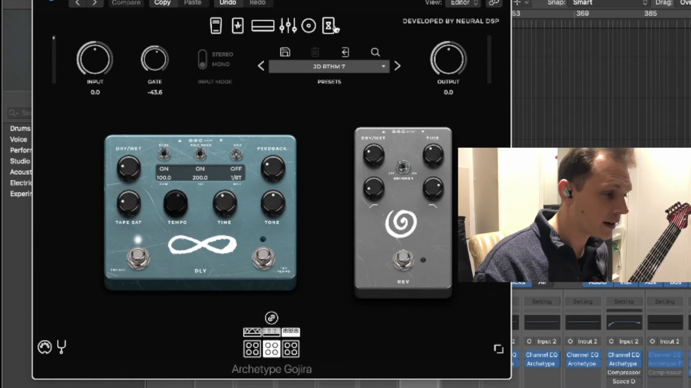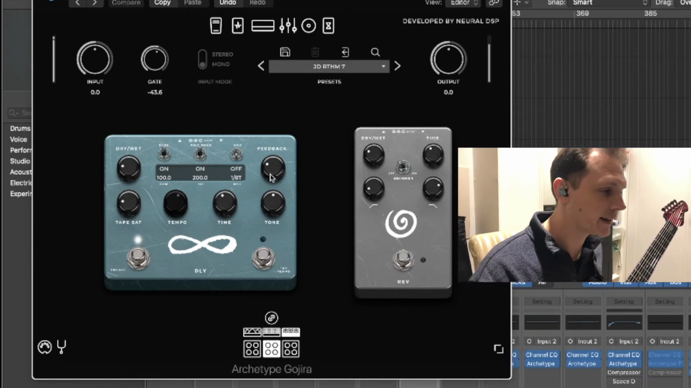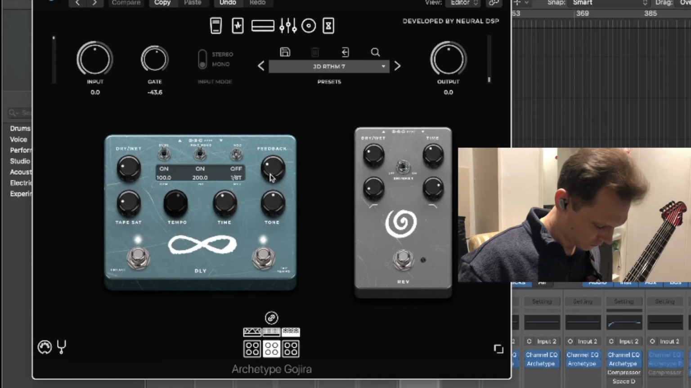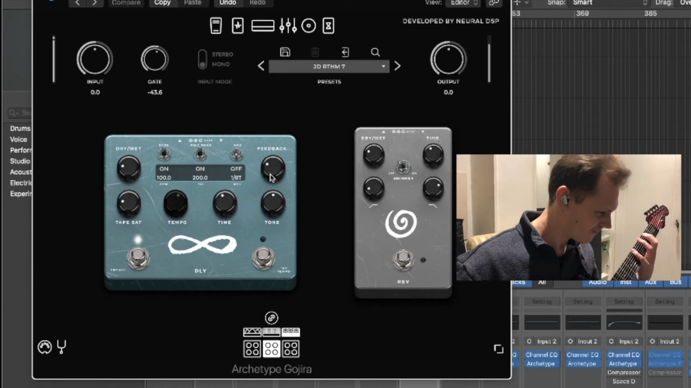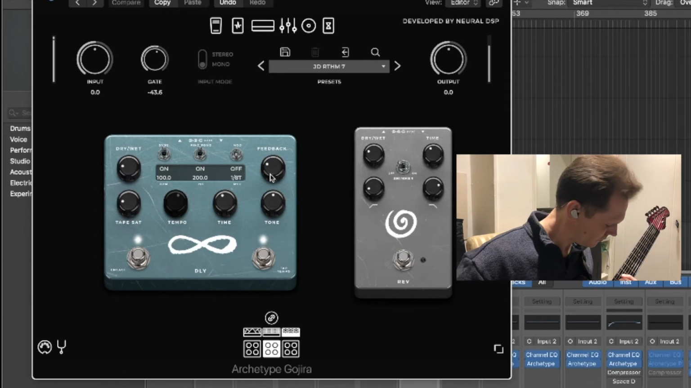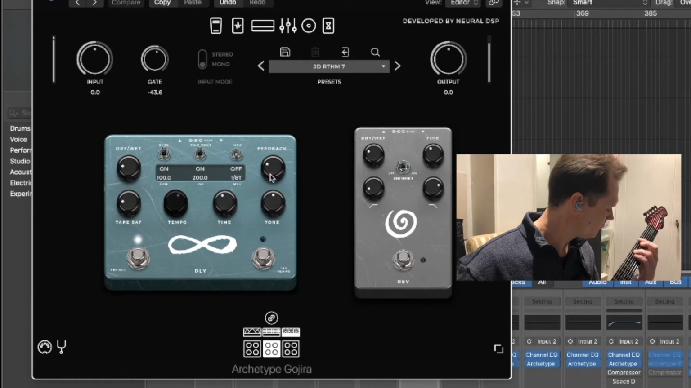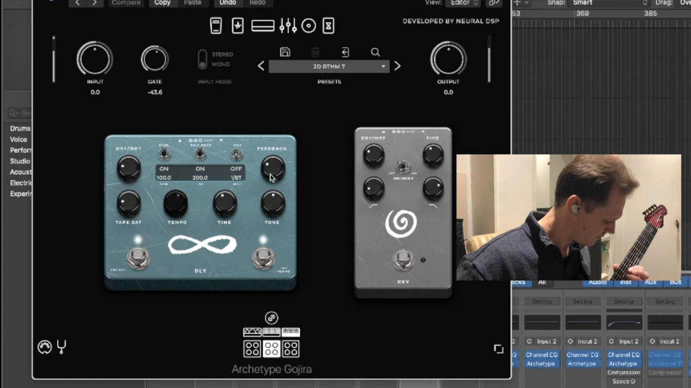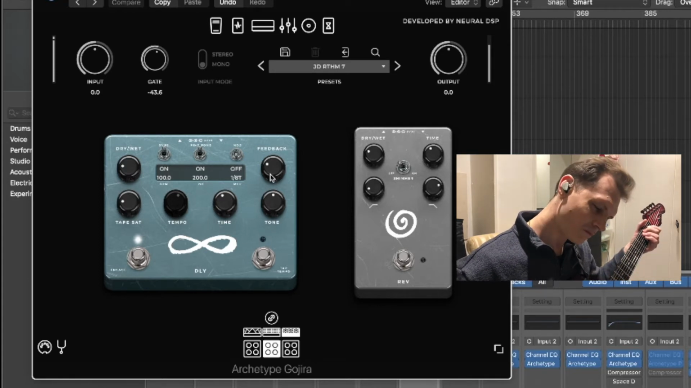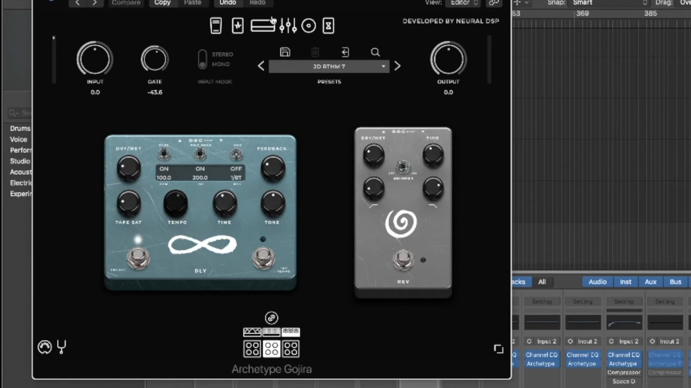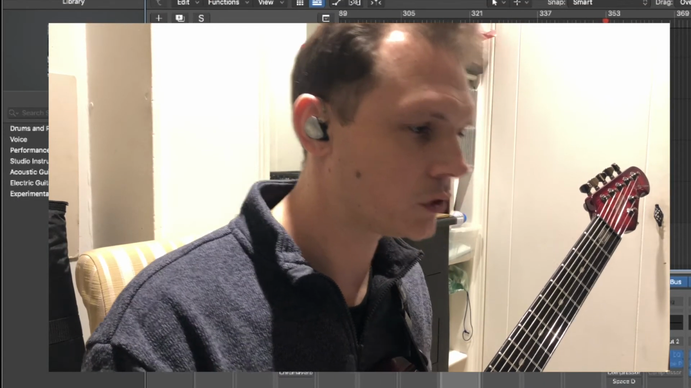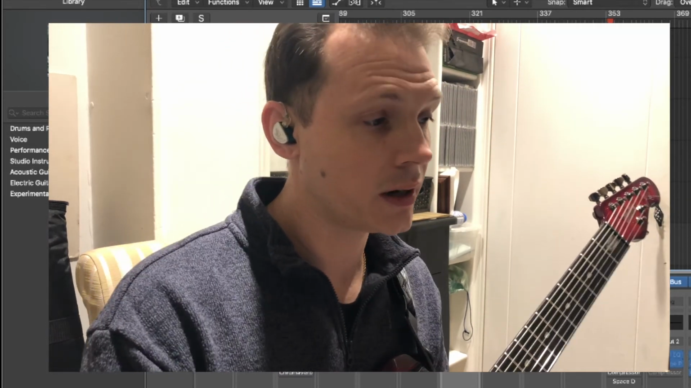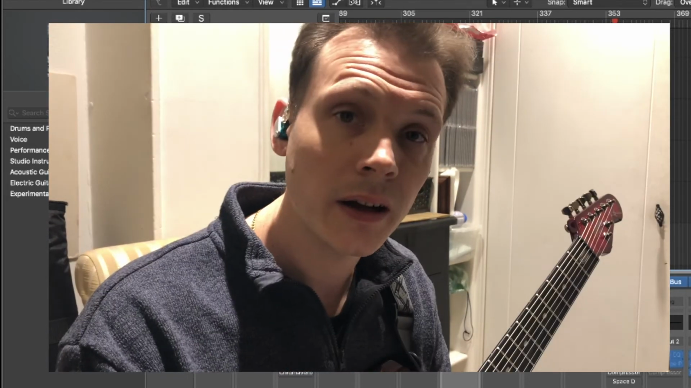And also here, instead, I do have a little bit of delay activated. And now, let's move to Cab 1, still Amp 3.